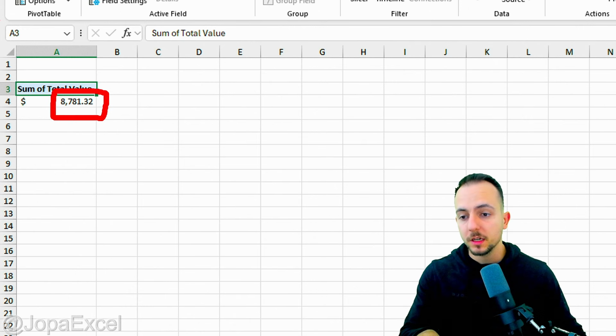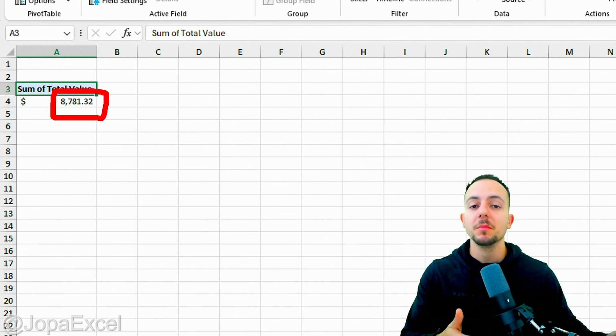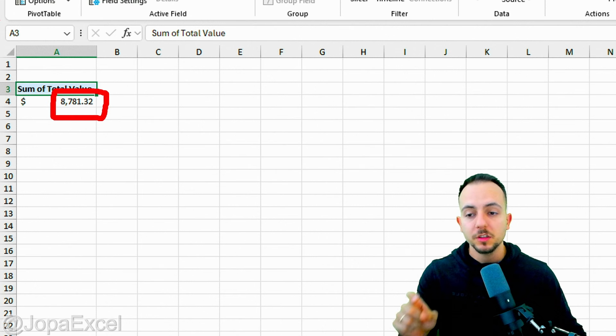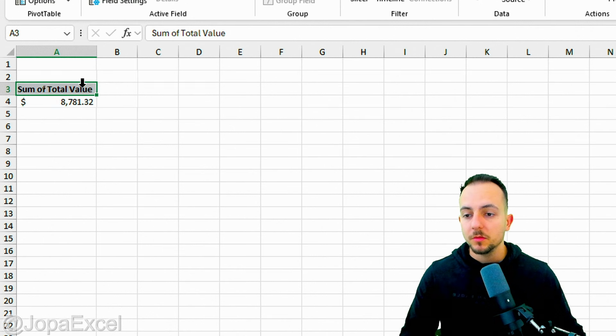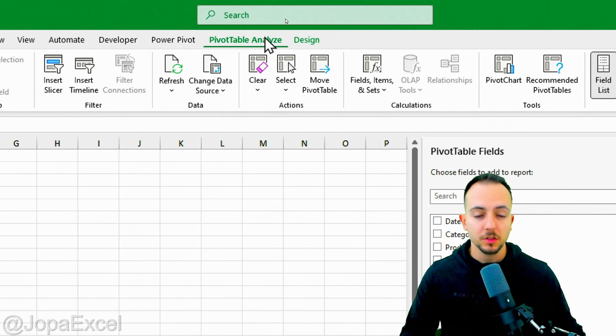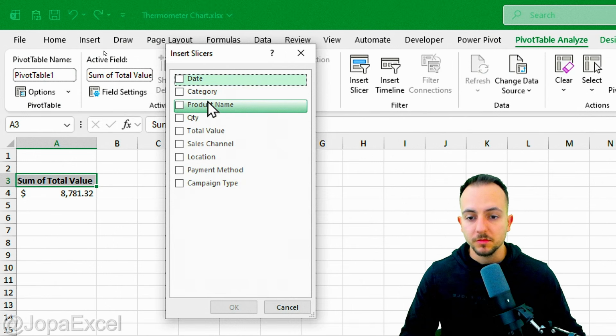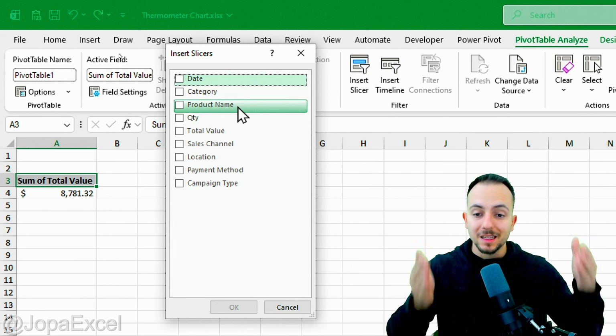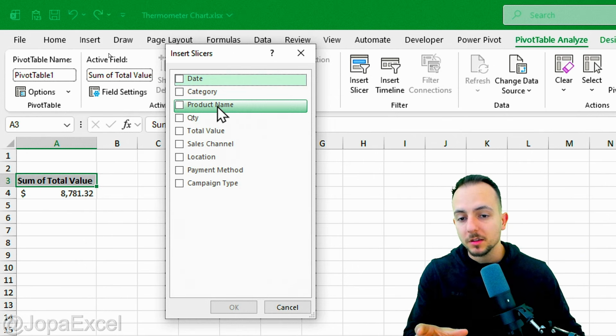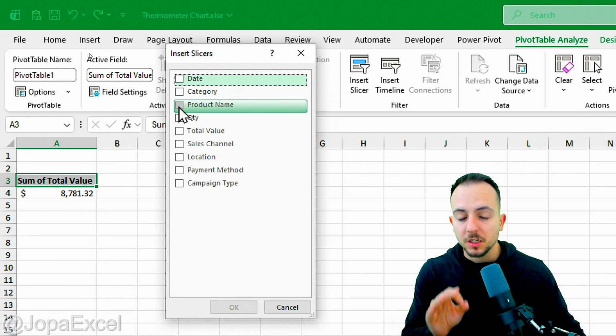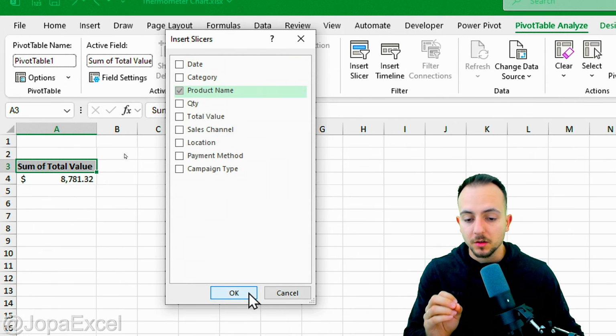And in order to do that, and also in order to have a dynamic chart, I can add to this pivot table specifically a slicer, which is a dynamic filter. So click on the pivot table, go up here to PivotTable Analyze, Insert Slicer, and then you can select an option that allows you to filter the value by the criteria you selected. Let's say product name. Mark the checkbox product name and then click OK.